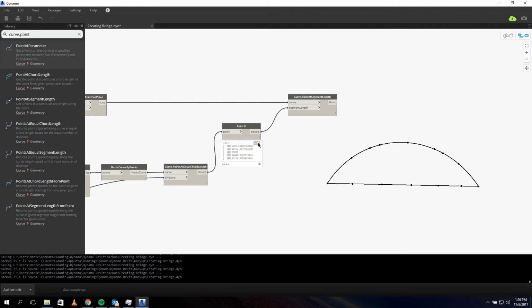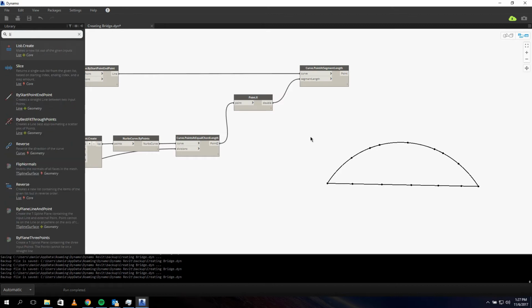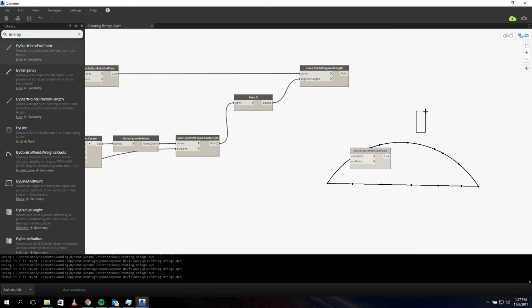So let's go back. Close this one. And the next thing that we need to do is to create a line from this point to this point, so from the top of our arc to our bottom line. We're using again line by start and end point. It doesn't really matter what's the start or end point, but you can connect your curve point at segment length and your curve point at equal chord length. So let's connect those to our start and end point.